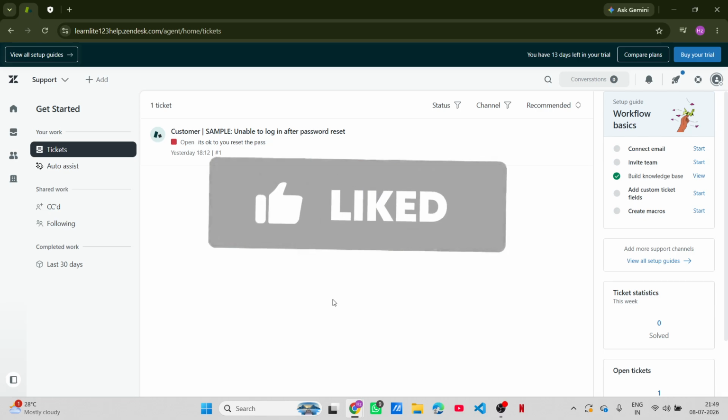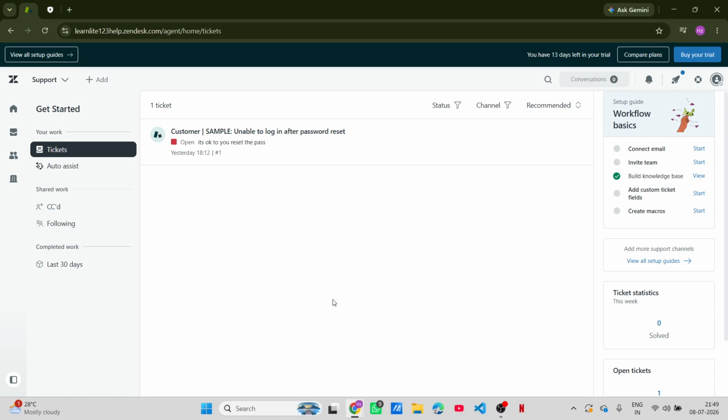Now let's dive right in. First things first, you'll need to log into your Zendesk account. Head over to the Zendesk website. Once you're there, you'll see a sign-in button. Go ahead and click on that. Now you'll need to enter your email and password to access your account. After you log in, you will find yourself on your main dashboard, which is where all the action begins.